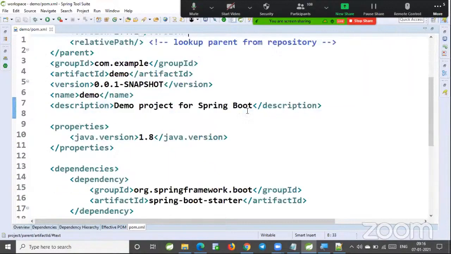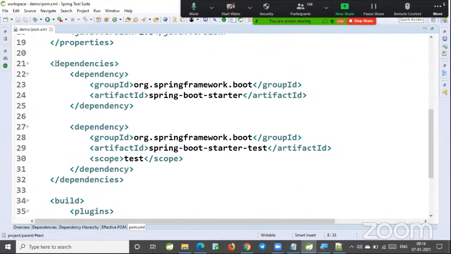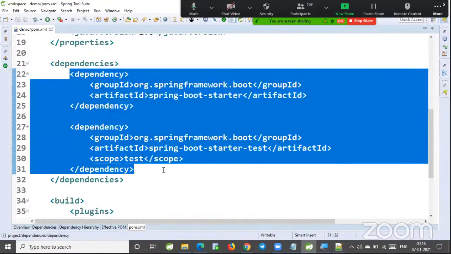Yes, sir. Can I say these two are the children for the parent starter? Yes.